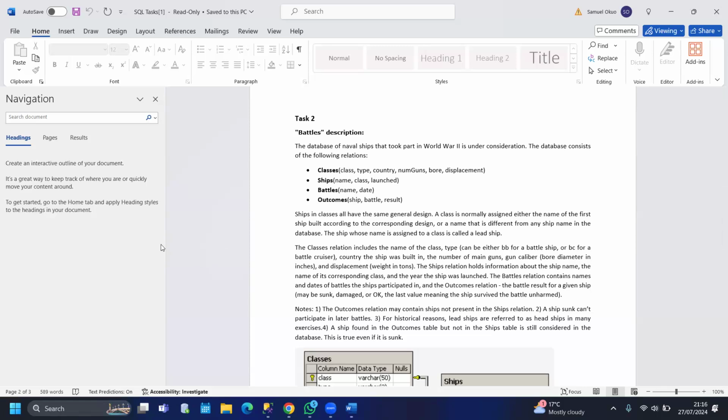So if you want to understand this data, you go to the data set, and the data set says ships in a class are of the same general ship design. A class is normally assigned either the name of the first ship built according to the corresponding design. Just go through the story, and you will understand. It's a very interesting story. When we finish that, you will now see the model. They've modeled the class, the ship, the battle, and the outcome.